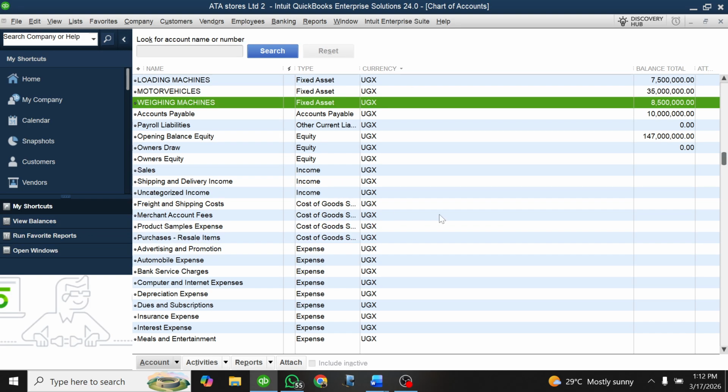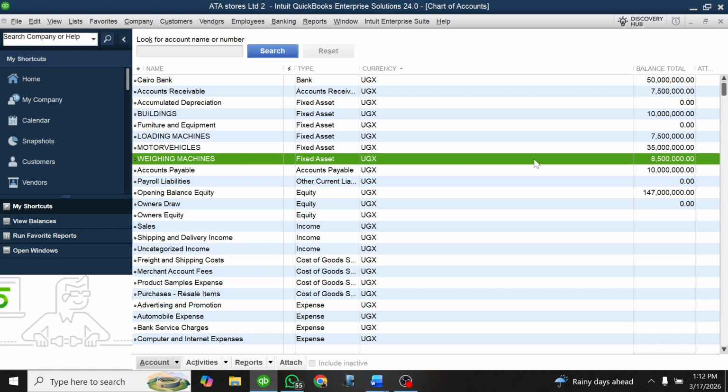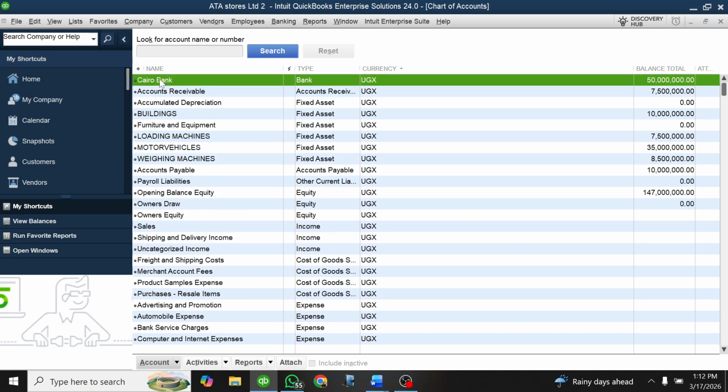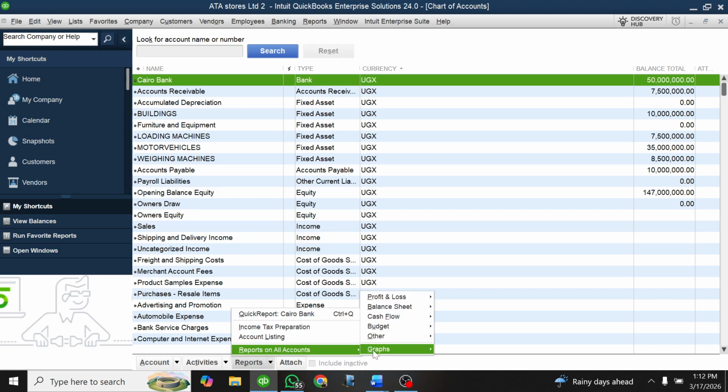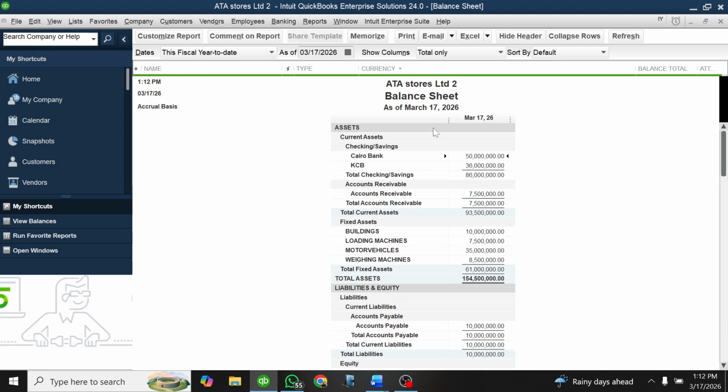Then I go to my chart of accounts to confirm if actually my assets have been created. You see building, they show it's a fixed asset, the money is there, loading machine, weighing machines. So that is how you confirm. Even at this point, you can check in the balance sheet if your things have been added. If I open my balance sheet, this is what it looks like.